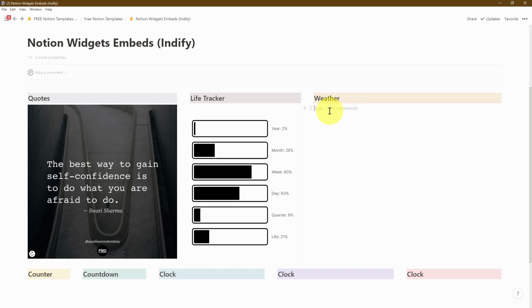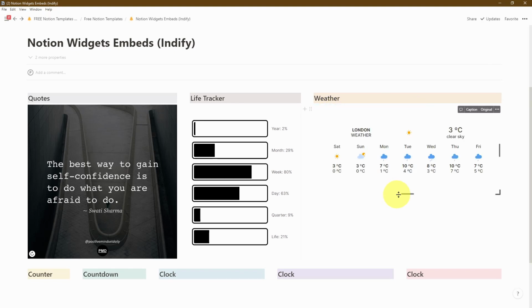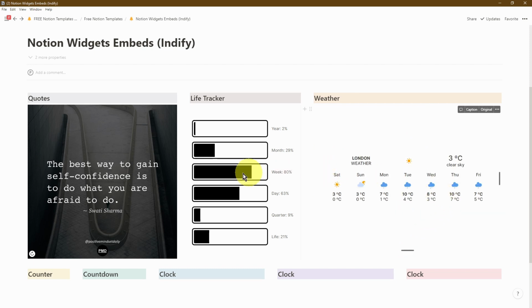We're back in our Notion now. Again, we're going to paste the link. We're going to embed it. I think I'm going to go ahead and resize this. That looks really good. And we'll center it so it's showing up in the middle. So there we go. That's the first 3 widgets done.